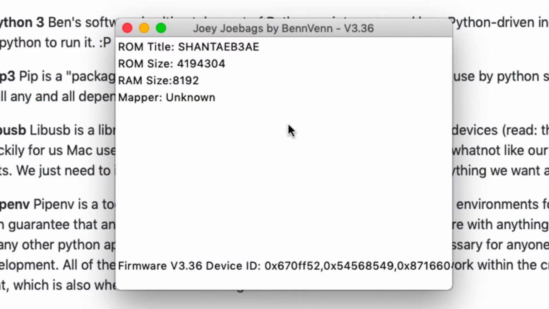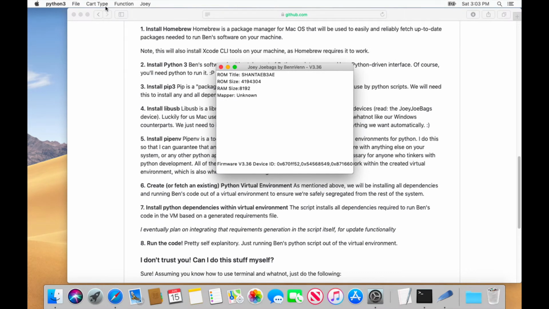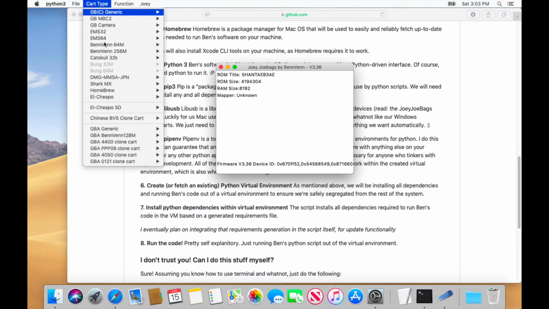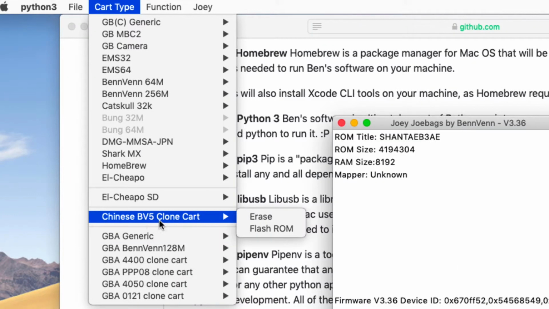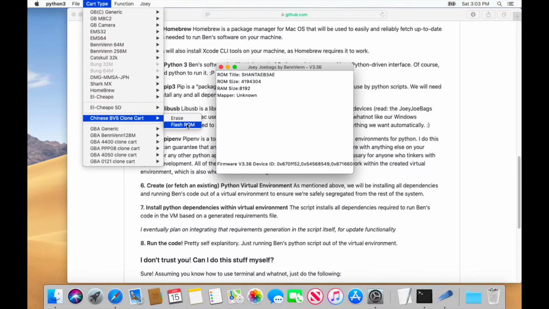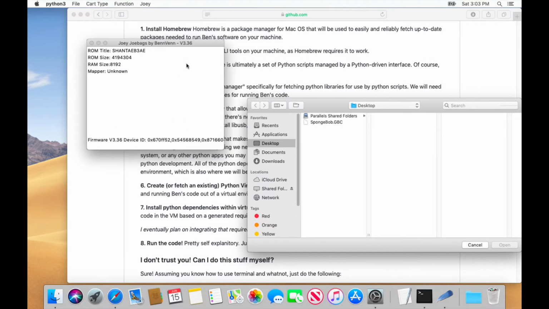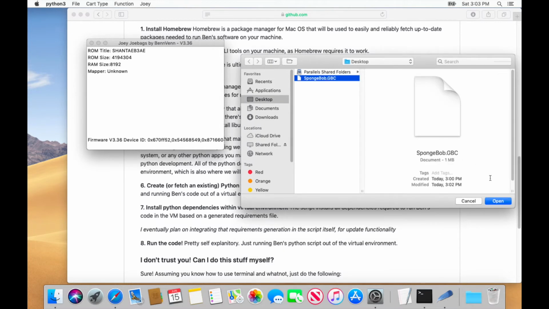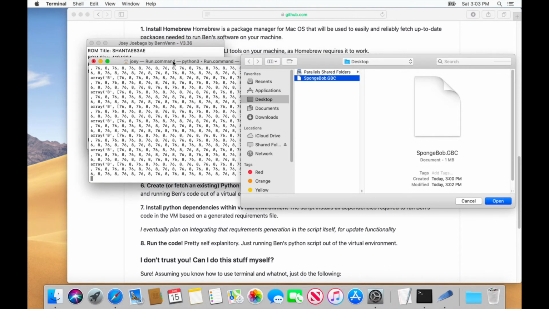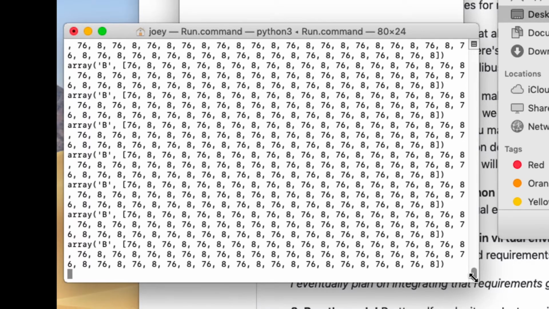So let's say, since this is a reproduction cart and the memory is not write protected, I want to turn this into a SpongeBob game. Sure. So go ahead and go to your cart type, Chinese BV5 clone cart, and flash ROM. Again, here's one of those issues. I'm going to select this and hit open. Freezes up completely. But you can actually see back here, it is doing a lot of work.